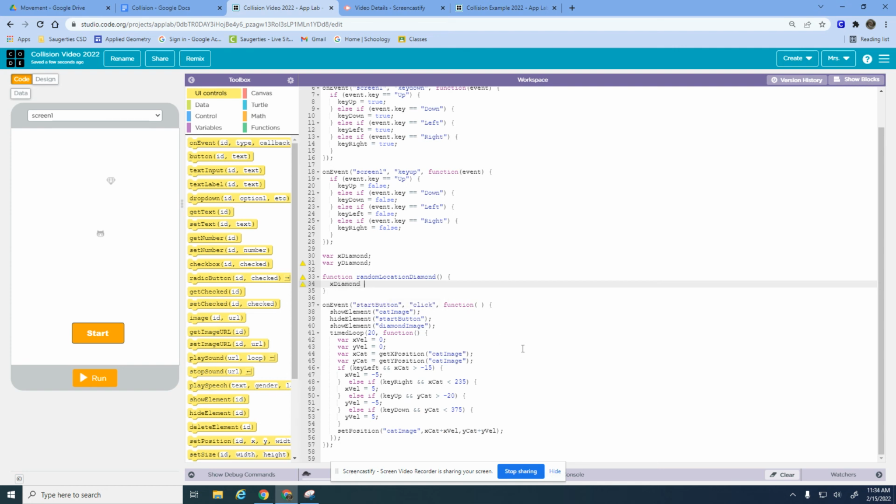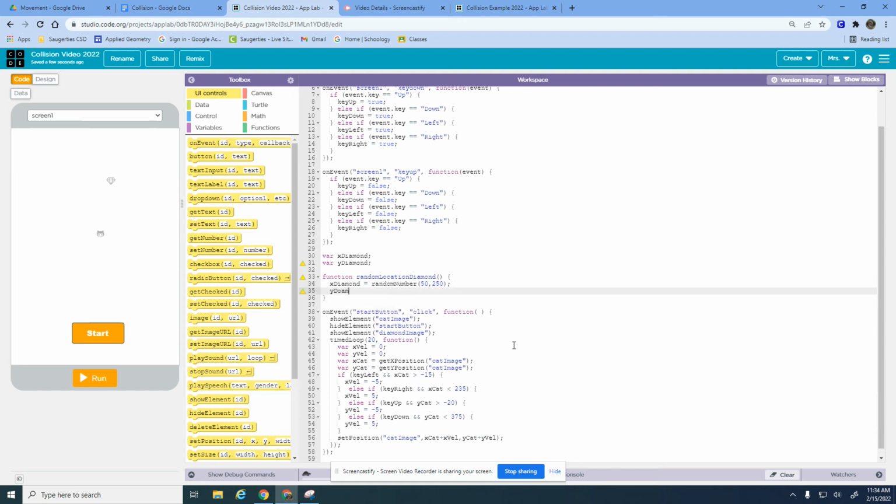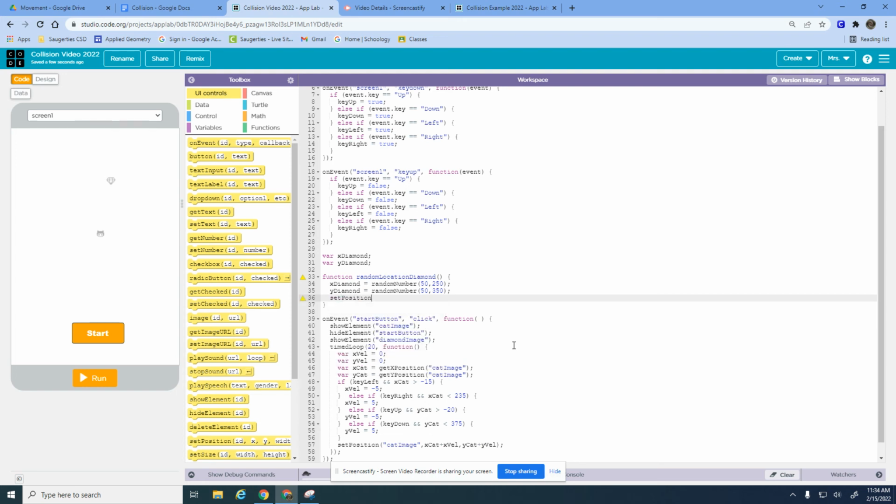So the X diamond is going to equal a random number. And I chose to do between 50 and 250 for the X. And the Y diamond is a random number. And I chose between 50 and 350. And then we're going to set the position of the diamond image at X diamond, Y diamond. I want to call my function right here before I show the diamond element.